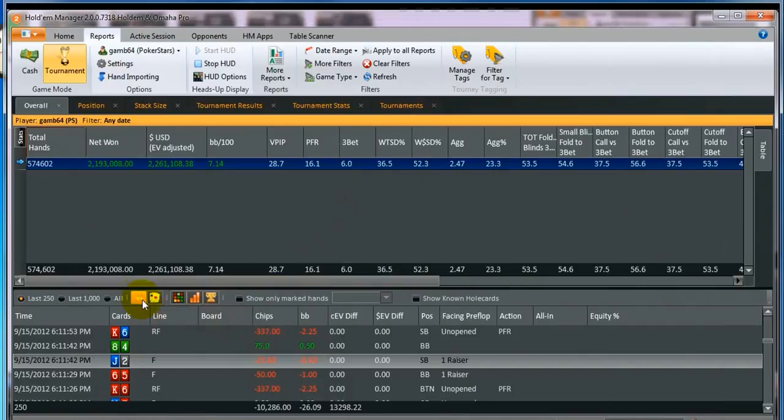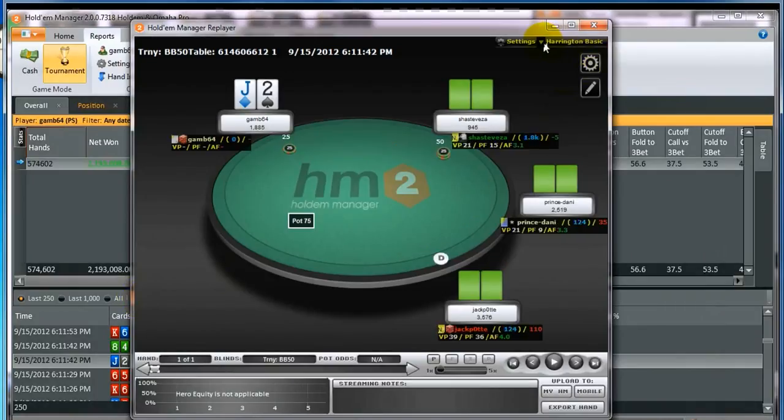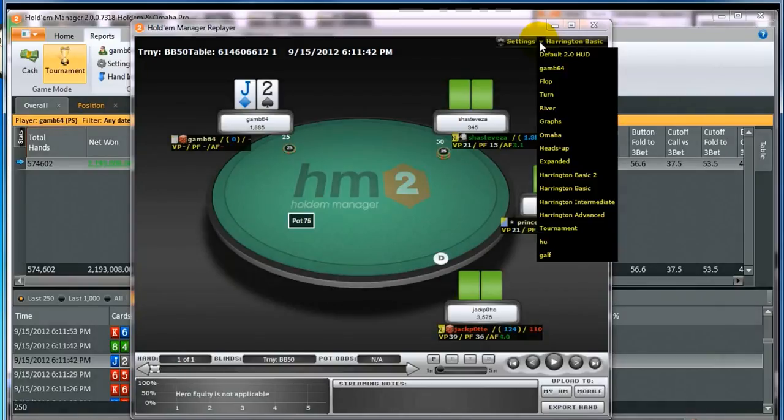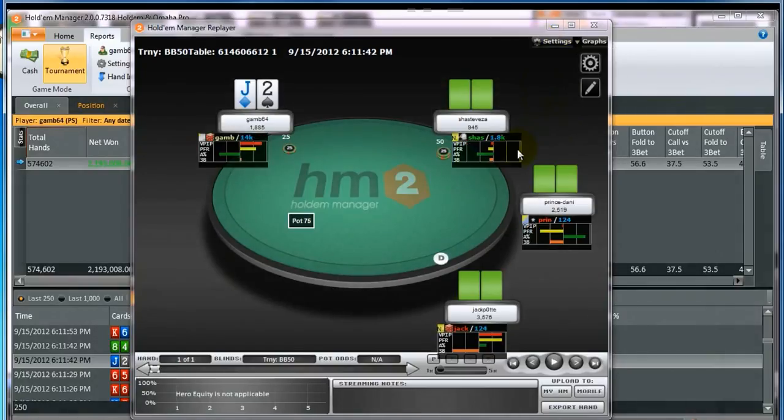To change HUDs whilst you're in the replayer, you click on this drop down arrow and select the HUD that you want, in this case Graphs. If a player is performing a stat more than average, the bar moves to the right. Less than average, the bar moves to the left. So we get a visual overview of a player very quickly.